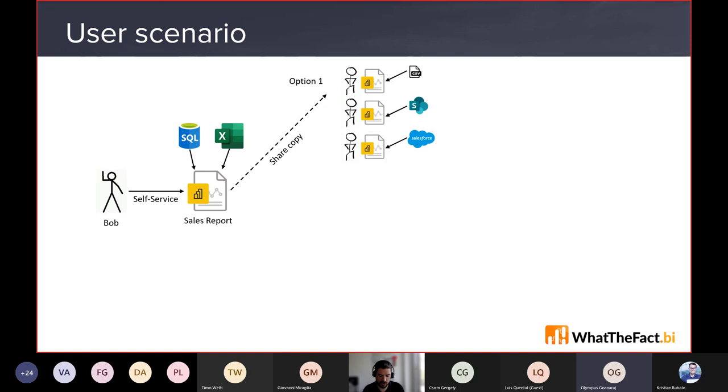We have a problem now, for example, when Bob realizes he made a mistake at the beginning of his report. If Bob changes it, he has to somehow inform everyone to also change their report to make everything up to date and so that everyone has the same data. This, in real life, to be honest, doesn't really work.